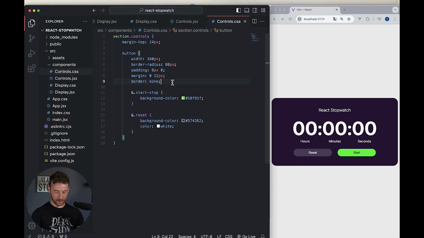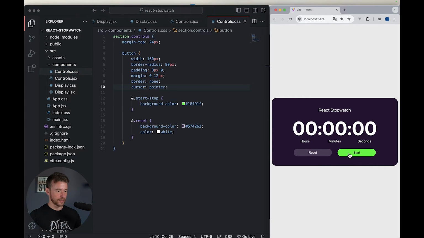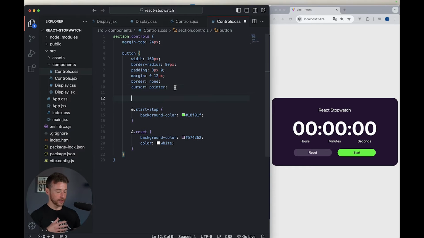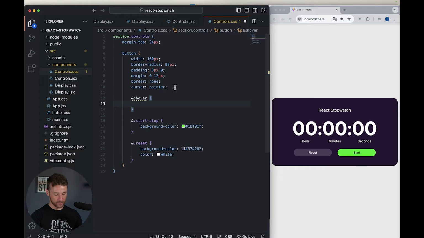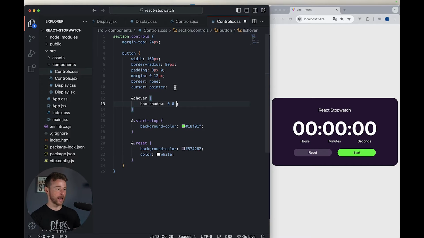Now I'm just going to add a cursor pointer to these buttons. So cursor pointer. Now we can see the cursor changing. I think this is a good UX thing. Let's also add a hover effect, which we can use the same technique with the and symbol and add the hover pseudo class. And here I'm going to add a box shadow. Let's add 0 and 0 for the X and Y offset, maybe 18 pixels of blur and 3 pixels of spread. And I'm going to add this nice purple color.